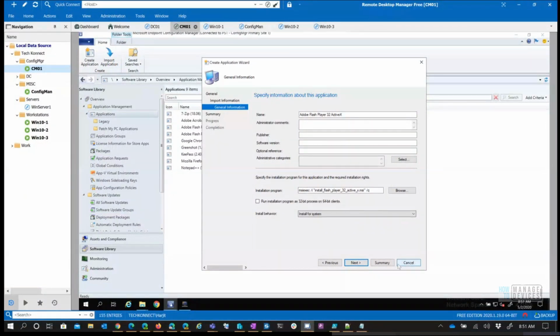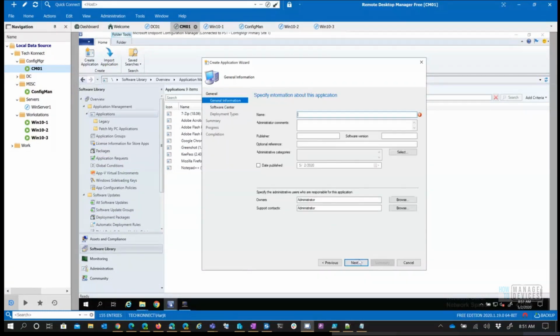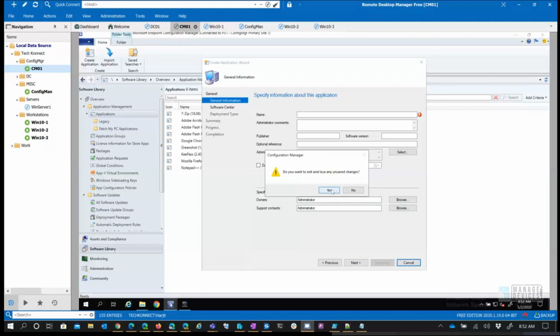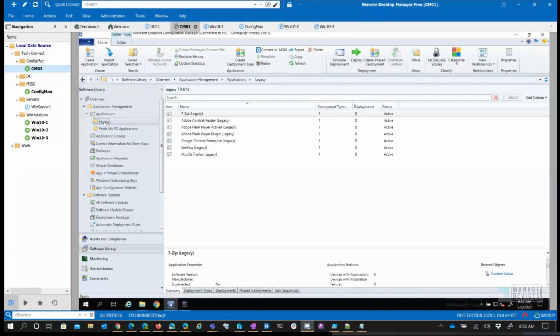So we won't do this, obviously. And if you were doing an EXE, you would choose manual. You put in all the details, and next and next and next, and that's basically how you create an application. So what I have done is that I've created a few of these applications, but you'll see here that I've got a folder called Legacy, okay? So let me walk through, for example, 7-zip, okay?